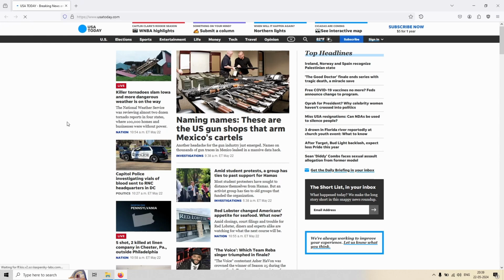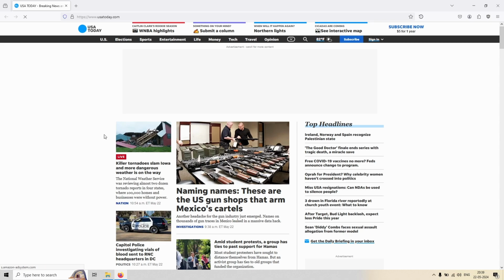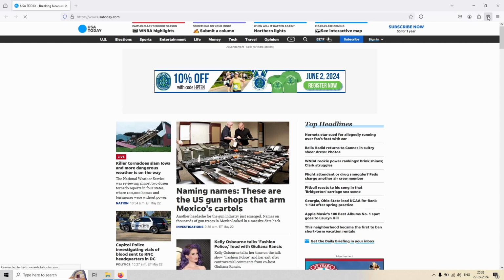So if you reload it, let's see what happens. You can see the uBlock Origin is now grayed out, right? And the ads are coming. So that works. So now you have successfully disabled your ad blocker on this particular website.